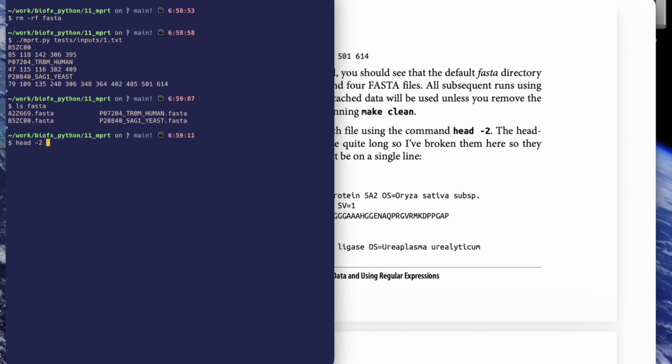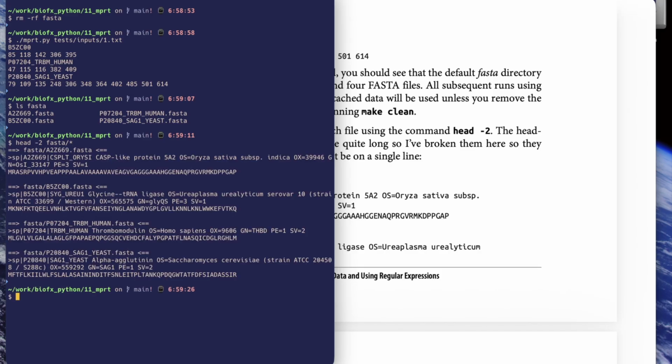If we do a head, and I'm just going to do -2 to see just the first couple of lines on each one, you see here it wraps on. They're rather long lines because this is real world data here, and you see that the header line for the FASTA file contains a lot of extra description.